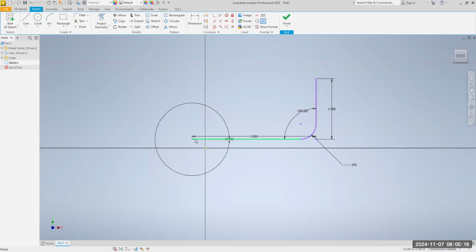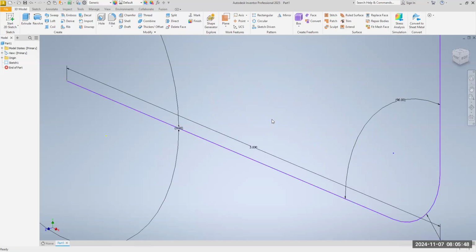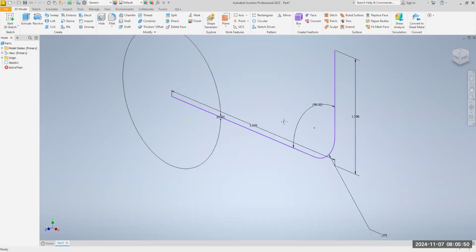Now we have a sketch. We have a sketch 3 inches long, this line, 1.5 inches long, this vertical line. And then we have a radius here of 0.375 at 90 degrees. So I'm happy with that. That's my profile. It's very simple. I'm going to finish my sketch. Now, you can zoom out with the scroll wheel and pan.